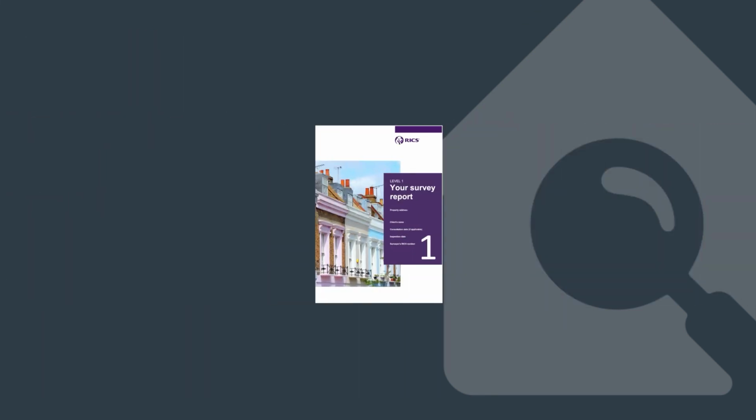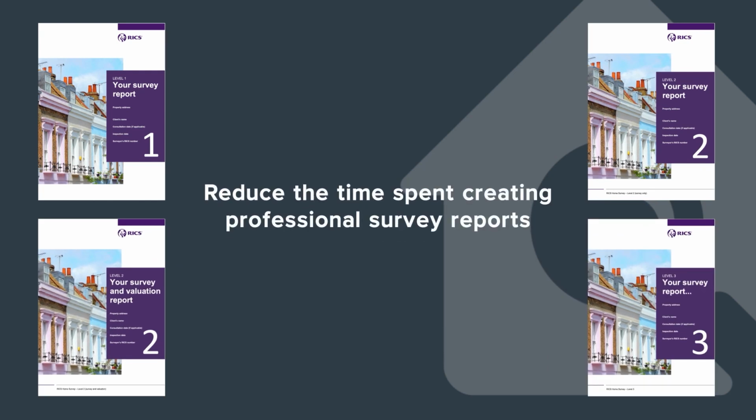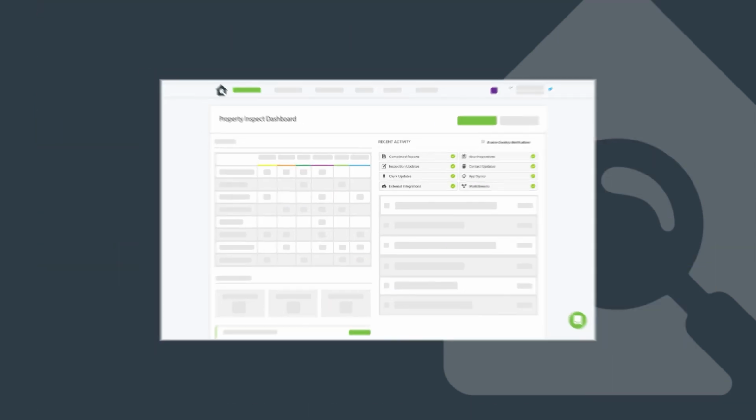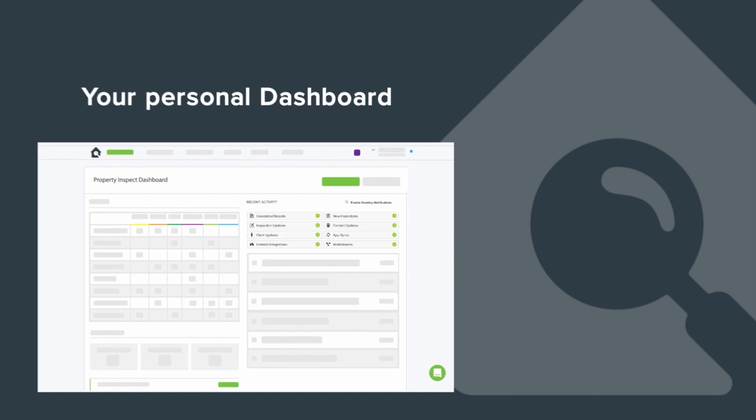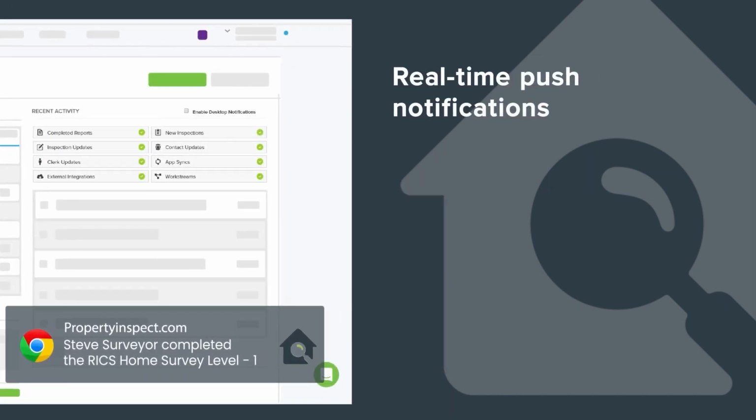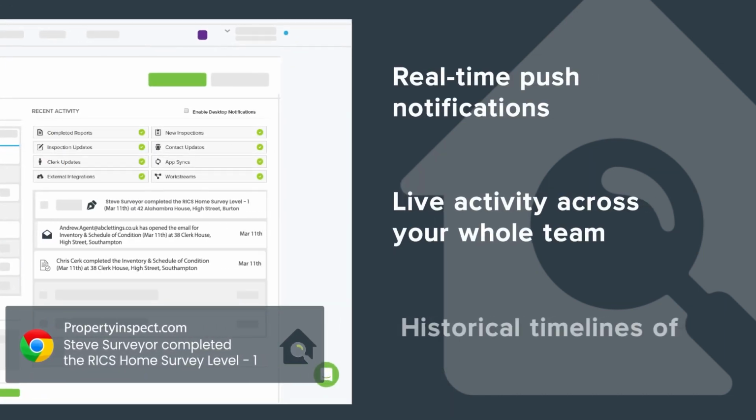Our RICS-approved templates include Home Survey Level 1, 2, and 3. Your live dashboard keeps you informed and tracks every activity to store detailed historical timelines automatically.